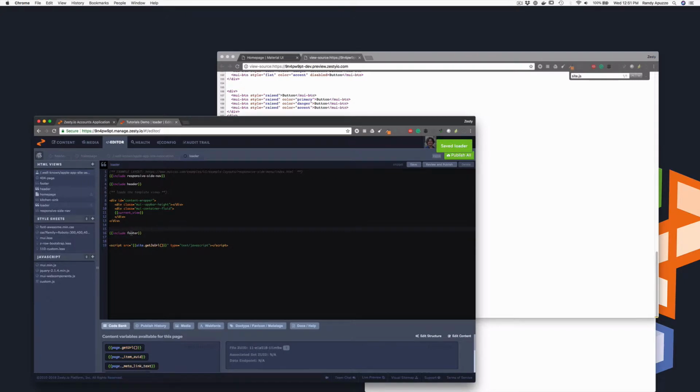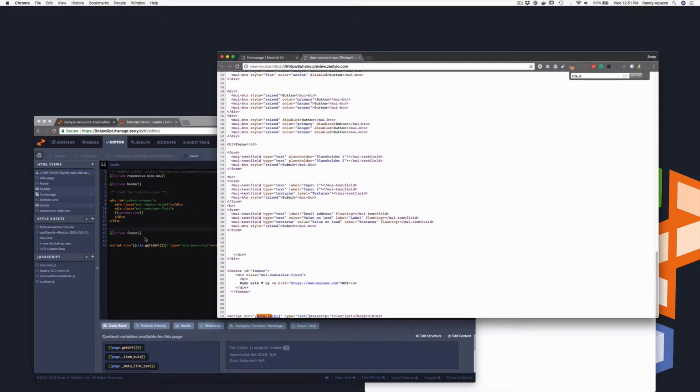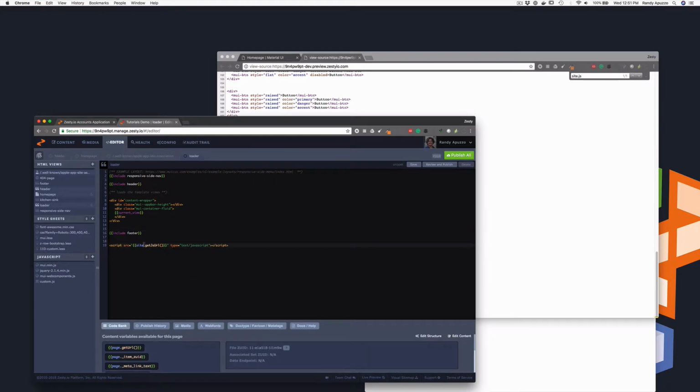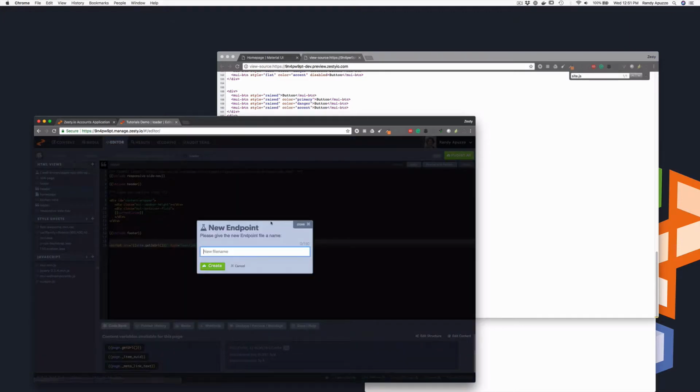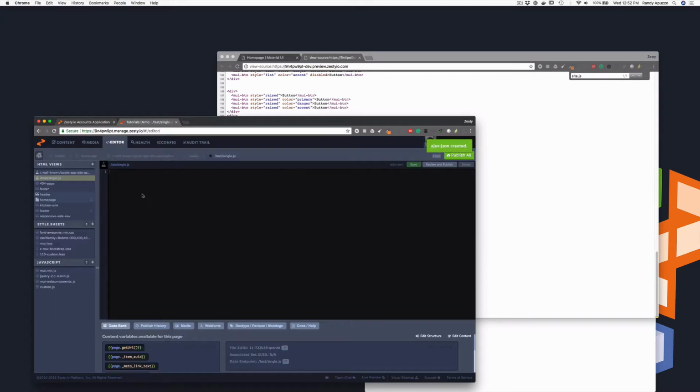So if you want to add specific JavaScript files individually per page load, you can also do that. So everything built here is compiled into a single JavaScript file. But you can actually create an endpoint that's just JavaScript. Let's do that. So we'll just test, and we'll say test.js, or I don't know, single.js. So I'm going to create. And for this, I'm going to just create an alert to test it.